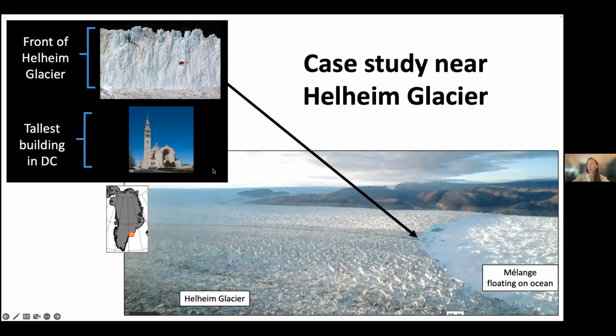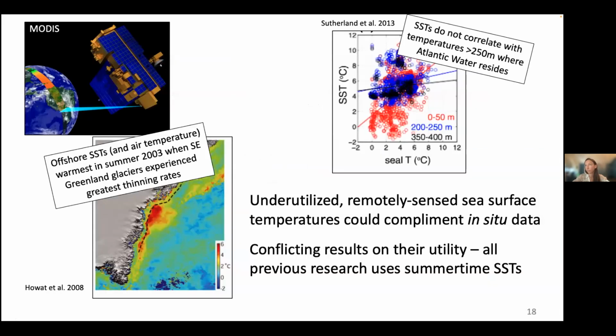So this is about equivalent to the highest building, that tower that you have in DC. And it's much thicker beneath the ocean, but that's kind of the size of the ice front here. And Helheim Glacier is really interesting because it has retreated a lot in the recent past. You can actually see this kind of bathtub ring right here along the mountains. Helheim Glacier was much thicker only a few decades ago, and so it's experienced a lot of retreat. It's a really interesting place to be doing this work.